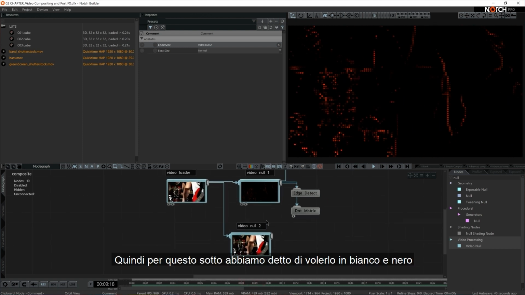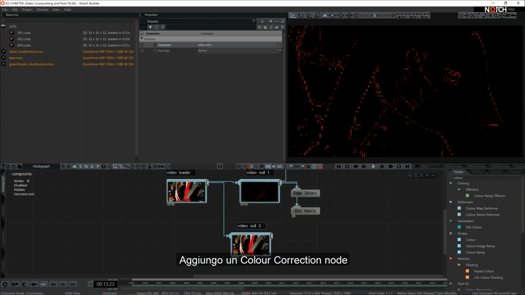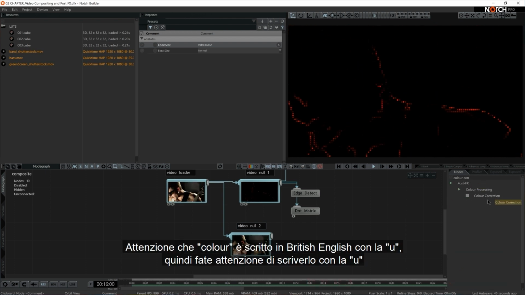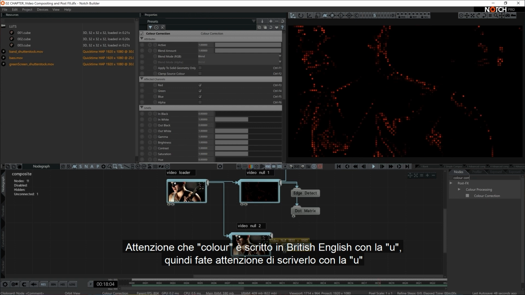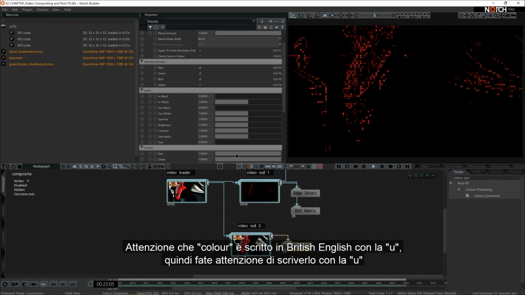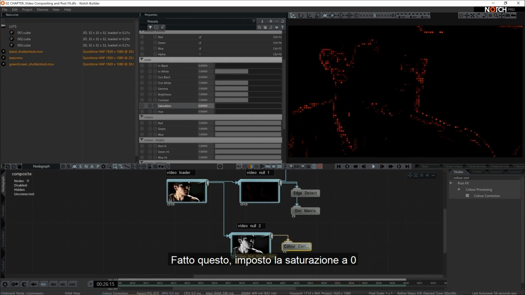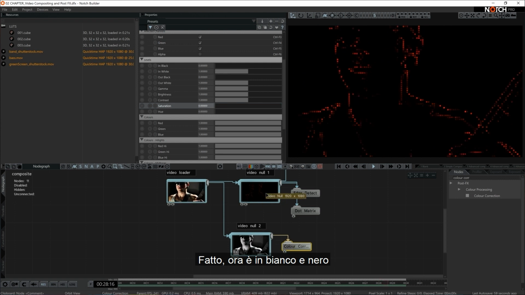So for the bottom one, we've said that we want to have it in black and white. I'm going to go for color correction node. Now, mind you, color is the British color with the U. So be aware and type it in with the U. So with that done, I think I can go for saturation and just zero it out. There we go. Now it's in black and white.